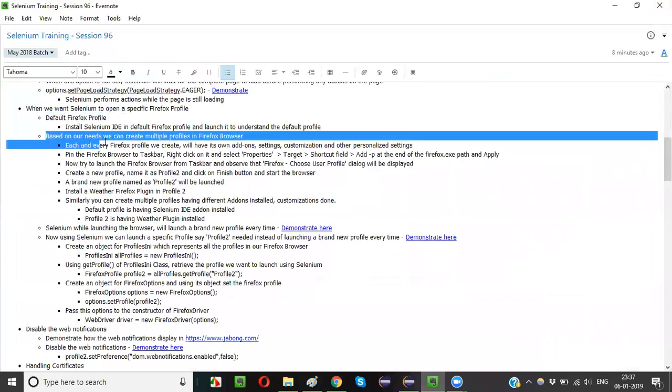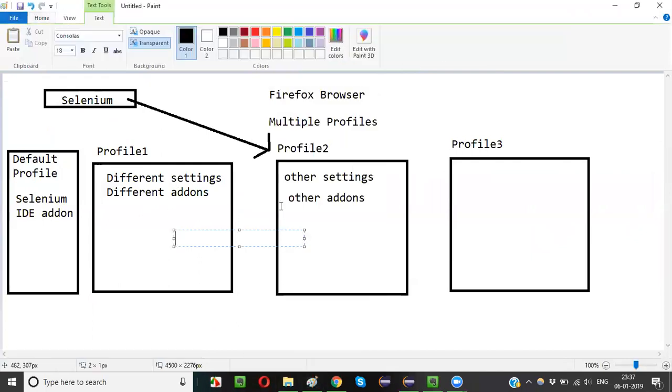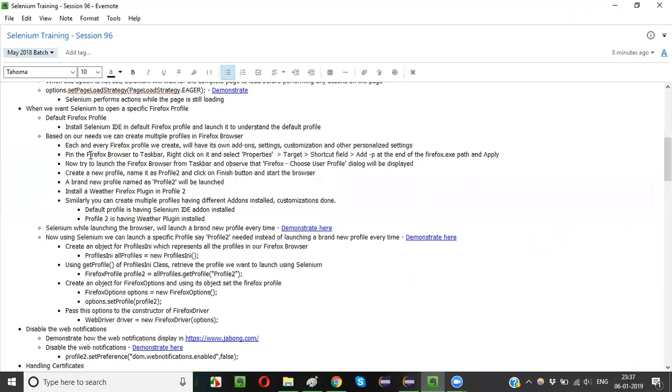As I mentioned, based on our needs and customization of Firefox browsers, we can create multiple profiles in the Firefox browser. These are the steps for creating the multiple profiles, guys. Let me explain one by one. Whatever profiles I'm going to create will have their own settings, add-ons, customizations, and other personal settings. You can have multiple profiles with different customizations.